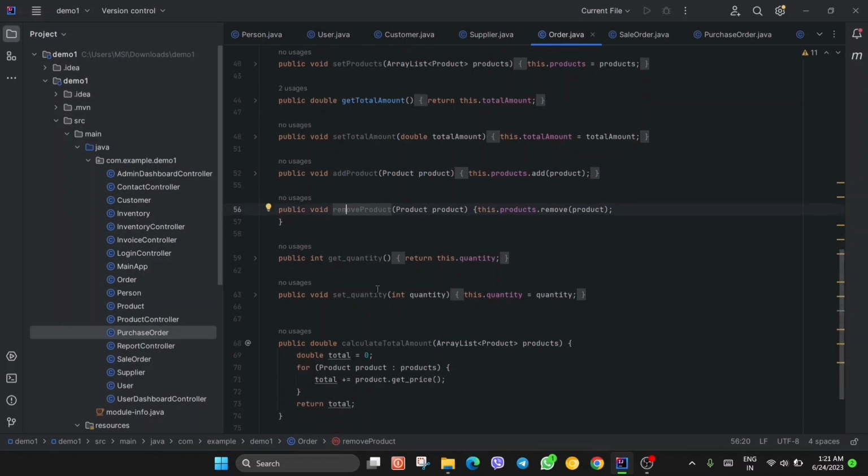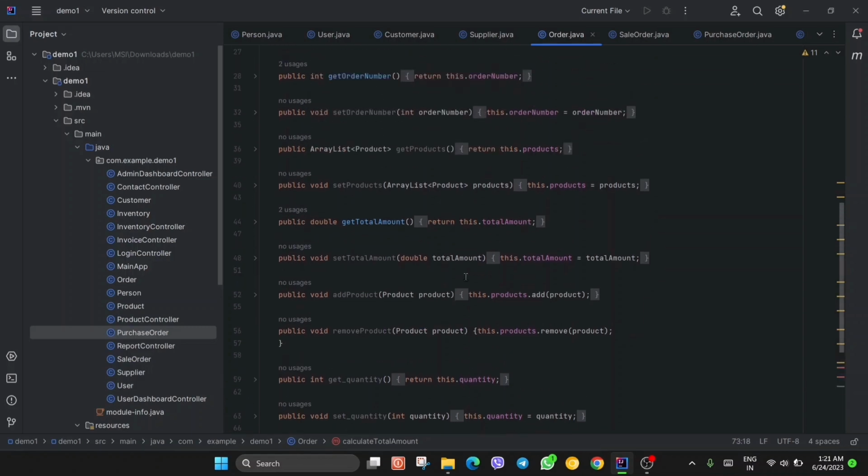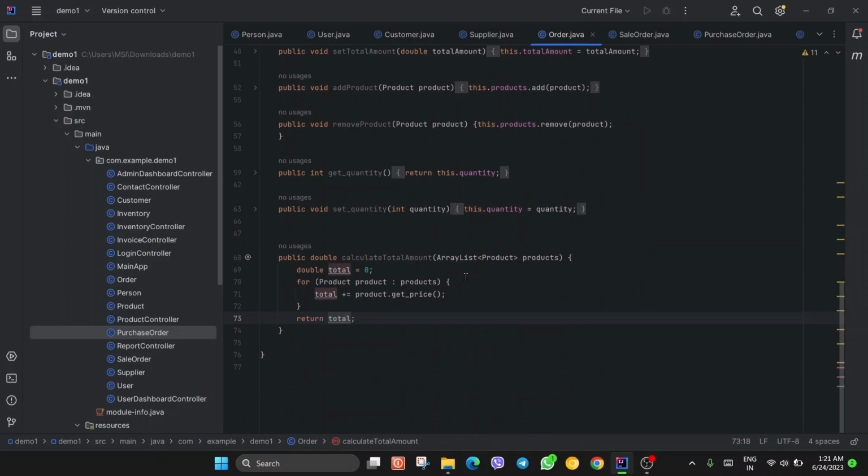And here also we have accessors and the mutators. We have a function called calculate amount, to calculate the total amount of the array list of products. First, you initialize total as 0, and we use a for loop in order to calculate the summation of all products from the first one to the last one, and we sum all of the prices. We return the total amount of the price of all products of the array list.